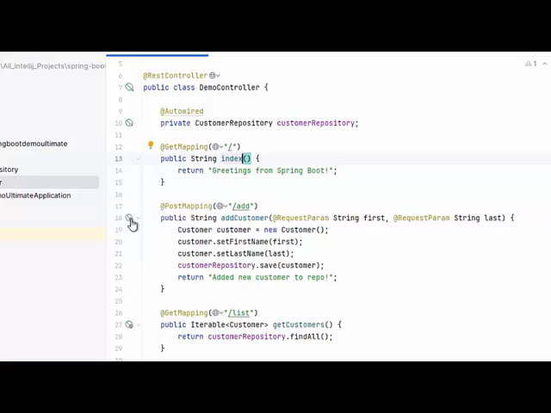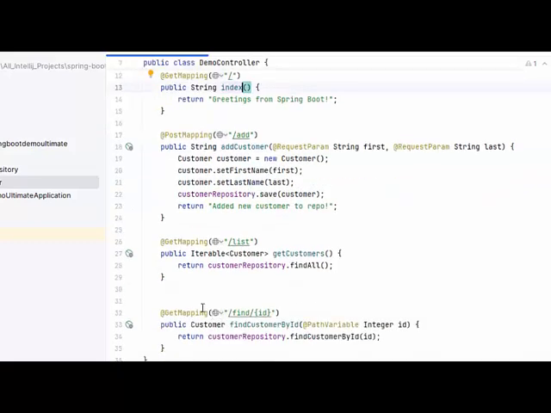If I hover on top of this particular icon, we can see a tooltip, open in HTTP client. This HTTP client is a utility where we can test the different requests, or rather the endpoints, in a particular REST controller. Similarly, you can see line number 27 also has this icon. Line number 33, wherever we have the methods with the specific mappings, we have these icons.